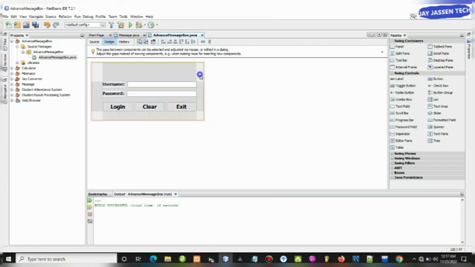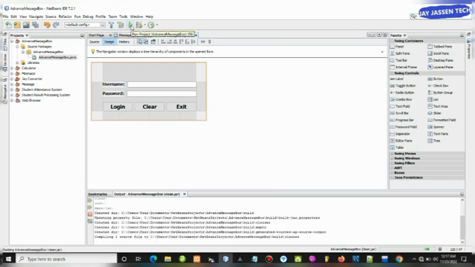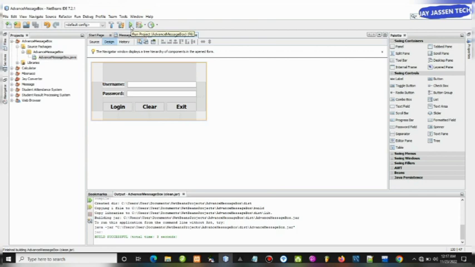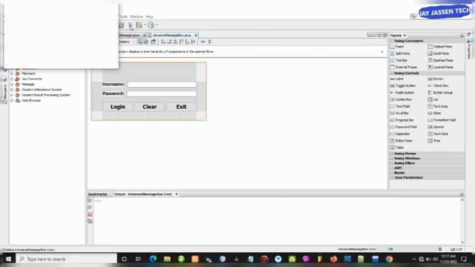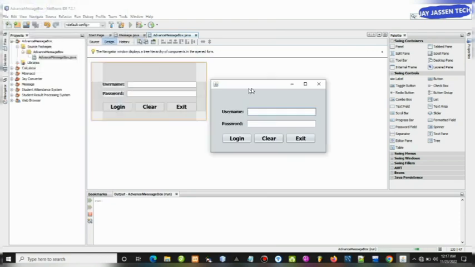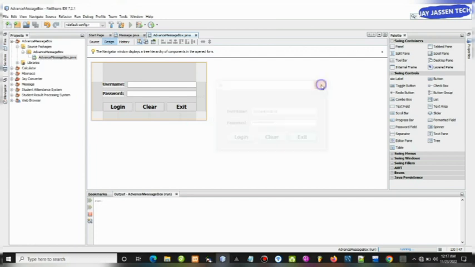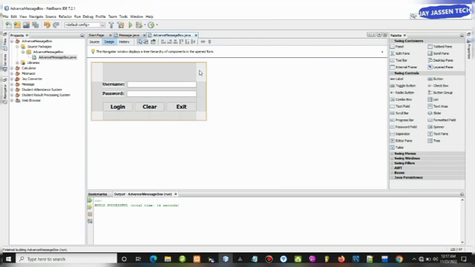So this is a typical login page. Once we compile, we're going to compile this and wait for it to compile, then run it. We should be able to have something like this, where you type, and there should be login, clear, exit. Alright, now we're good to go.